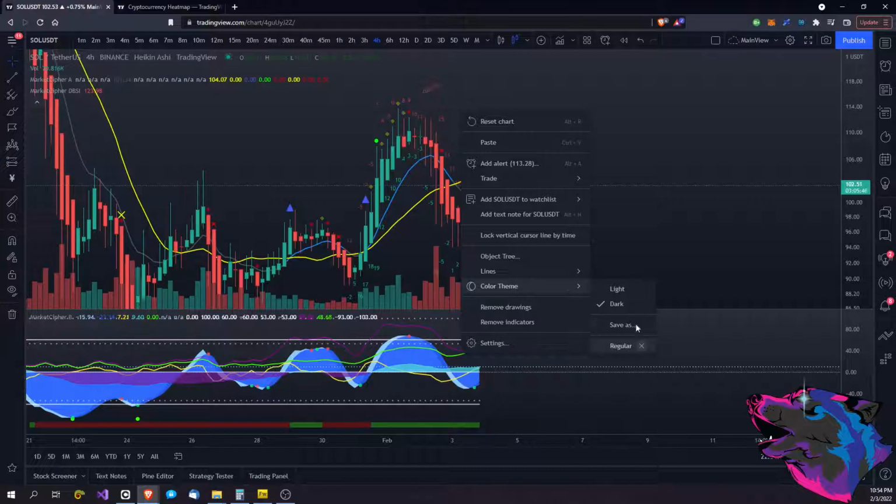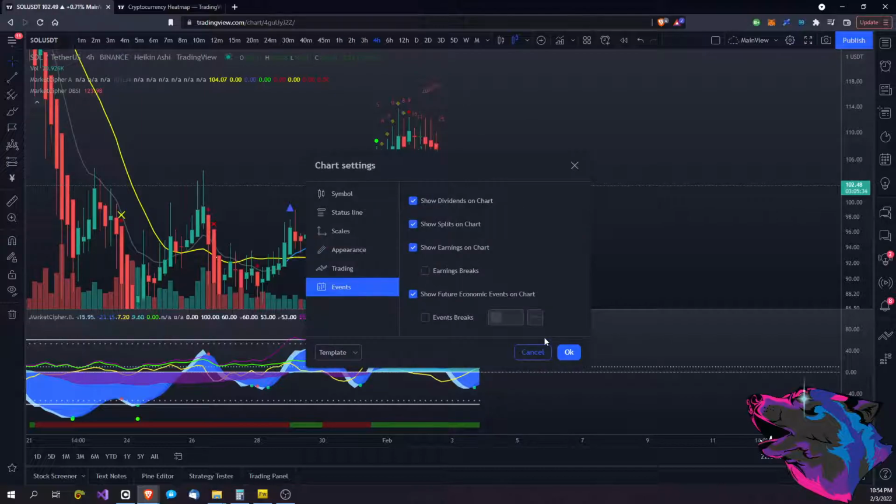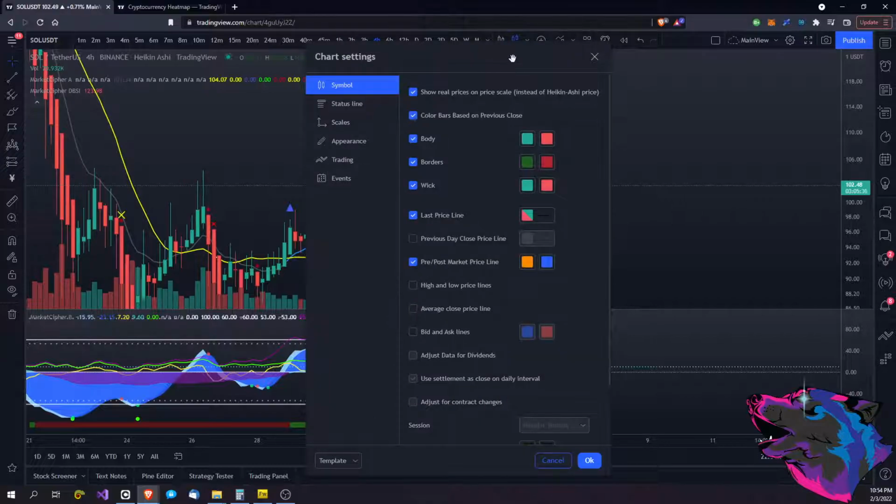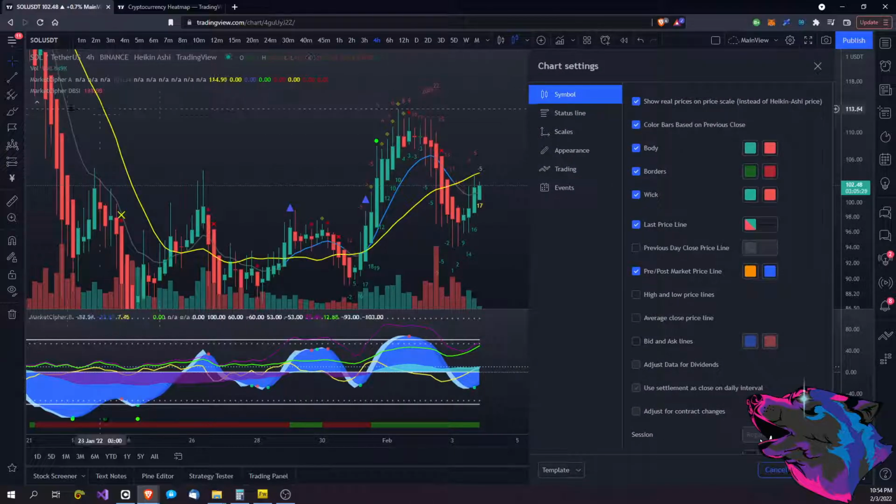But save as regular, blah blah blah. Remove drawings gets rid of all your fancy little Leonardo da Vinci stuff you got going on there. Remove indicators obviously clears off the indicators. Now settings. Come back up to the top here. So these are the chart settings for your nice big chart panel here.